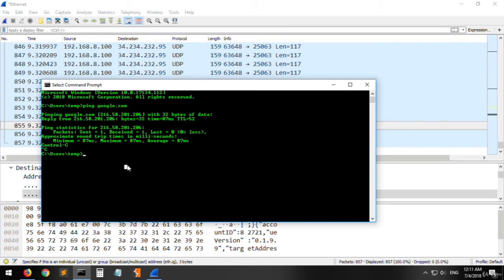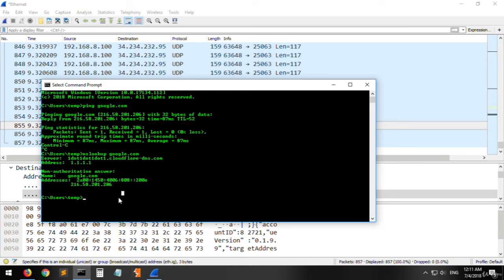Okay, now the second way is nslookup google.com, but it is old somehow and not recommended. As you see, one answer here, and this is the address.